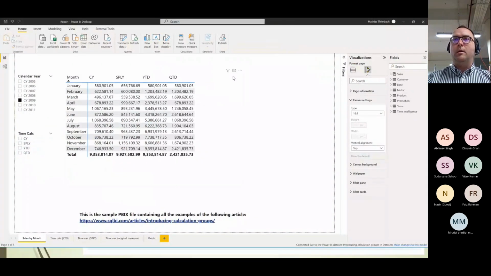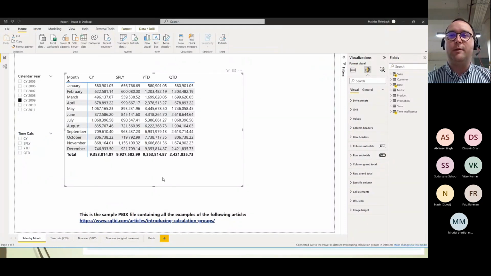Just going back here. So we've got the pivot table. That's the internal name for it. We normally refer to this as a matrix. Then we've got 2 slices, calendar year, time card, and we've got a text box down here. So yes, that's precisely what we were expecting. So hopefully you get an idea of roughly what the folder structure looks like.